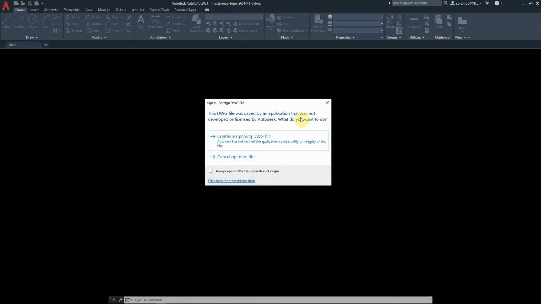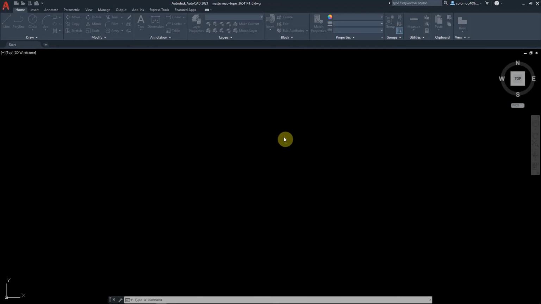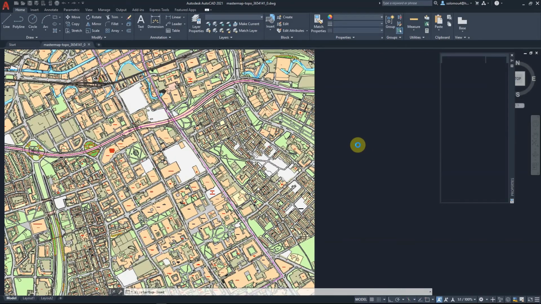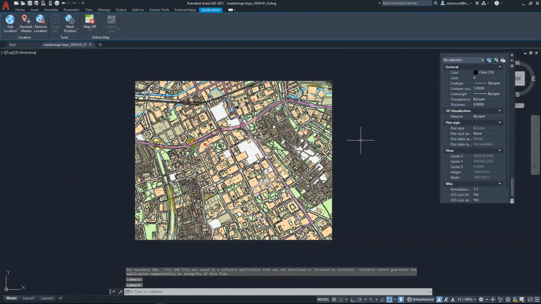Now, the reason why it says that is because Digimaps doesn't actually create the map itself in Autodesk. It saves it in a DWG format, which is the standard for an AutoCAD file, but it's not actually created here. So this is just warning us that it wasn't created here, which is absolutely fine. You just say continue opening DWG file. This is not a problem. So there we go. We've opened our file, and this is the output that we've got.